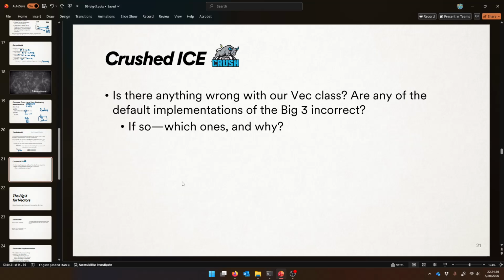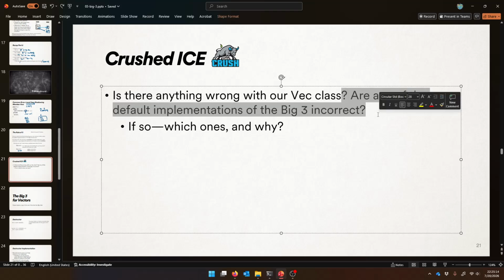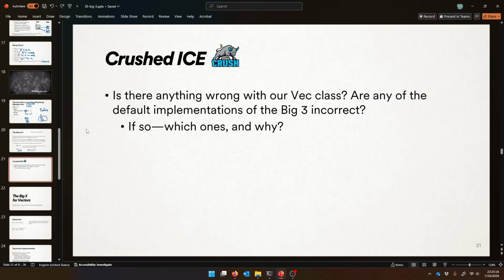And with that, I want to make us think about our vec class from the lab where we're making our own vectors. Because we didn't overload anything, right? We're using the default destructor, copy assignment operator, and copy constructor. Are any of those wrong? If so, tell me which ones and why. Can you think about that? Go back to the code.